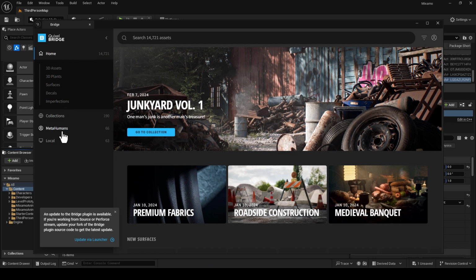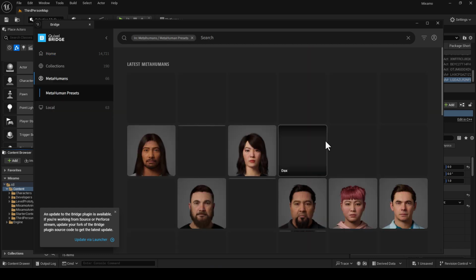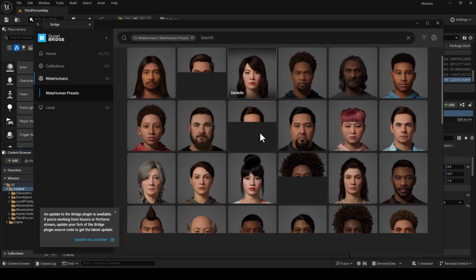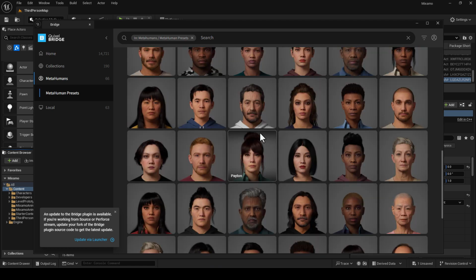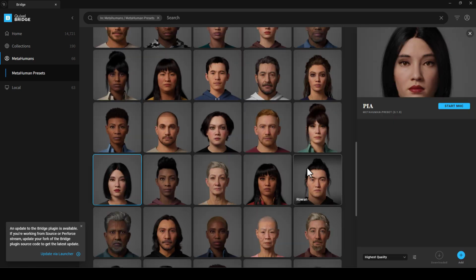But anyway, you'll see here where it says metahumans, and there's a variety to choose from. I've already attempted to download this one, Pia, and I don't know how long it might take us to do, but I'm going to go ahead and make this big, and I'm going to select this by default on the highest quality, and you'll simply go add.